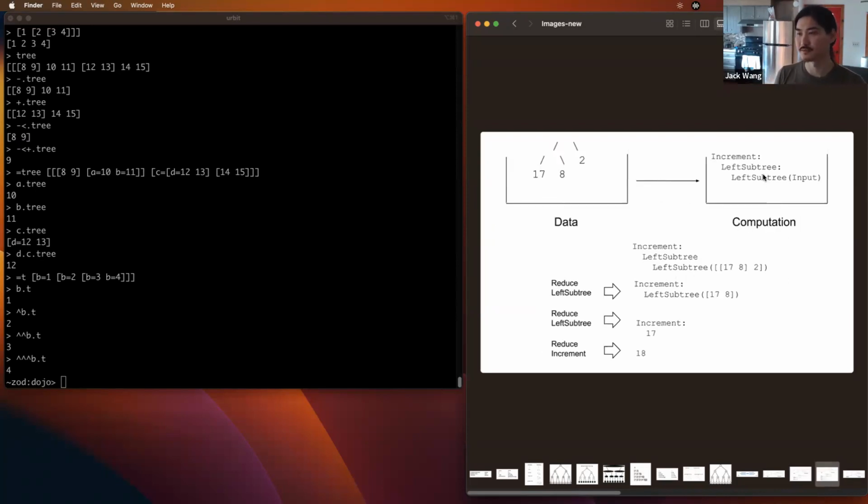And here's another example, just to get comfortable with this idea. So here we have the same data. The computation is increment left subtree of the input. So we reduce the first left subtree to get increment left subtree of 17 8. Then we reduce the second left subtree to get increment 17. Then we reduce the increment to get 18.